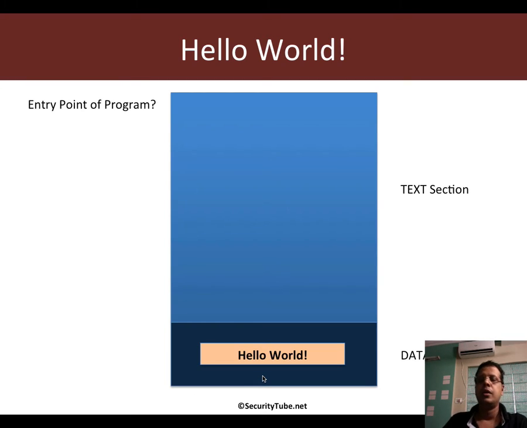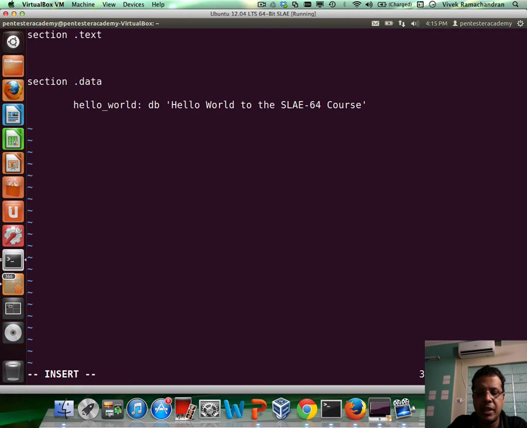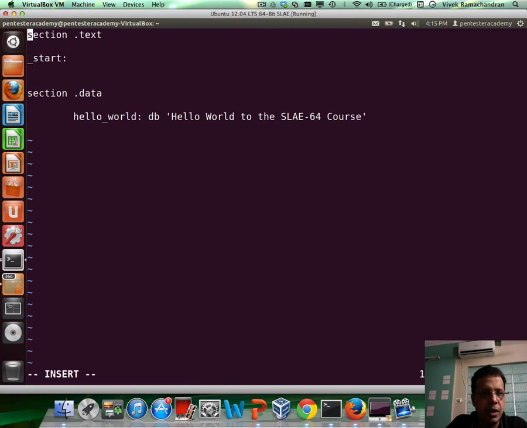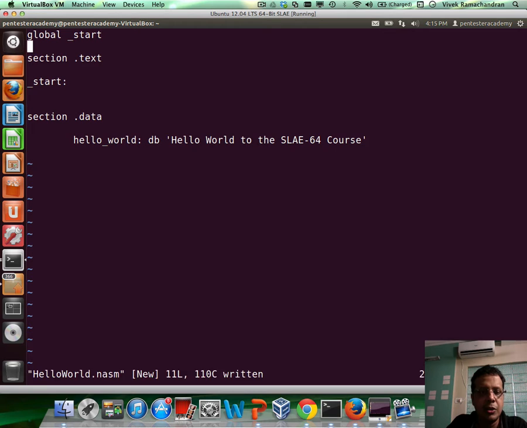Now you have this huge text section, but how do you tell the assembler and linker where you would like the entry point into your program? To do that, we need to do two things. The first is to define a label which will point to the beginning of our entry point. Let me call it _start, and then use the directive global to tell that _start is where we are going to start the program.